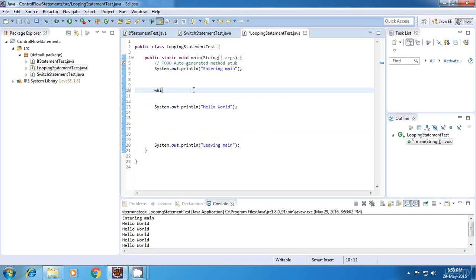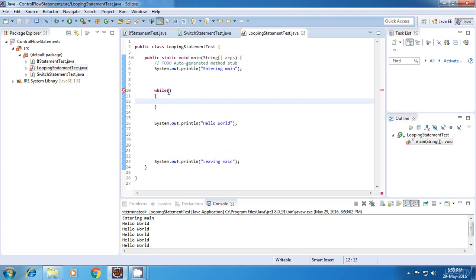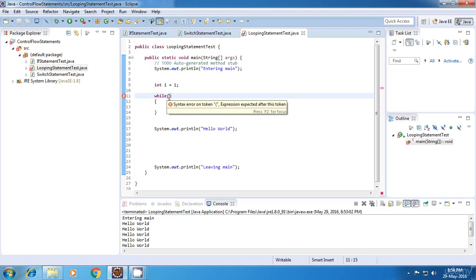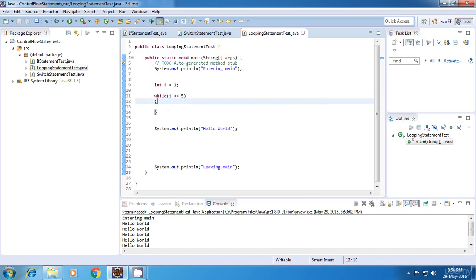A while loop looks something like this. We have a while keyword followed by round brackets, and inside these round brackets we pass some condition. As long as this condition is true, the code over here will be executed. I'll explain this with an example. I'll declare a variable i and initialize it with 1. Inside the brackets I'll pass a condition: while i is less than or equal to 5, execute this code. So I'll have to write some code over here.